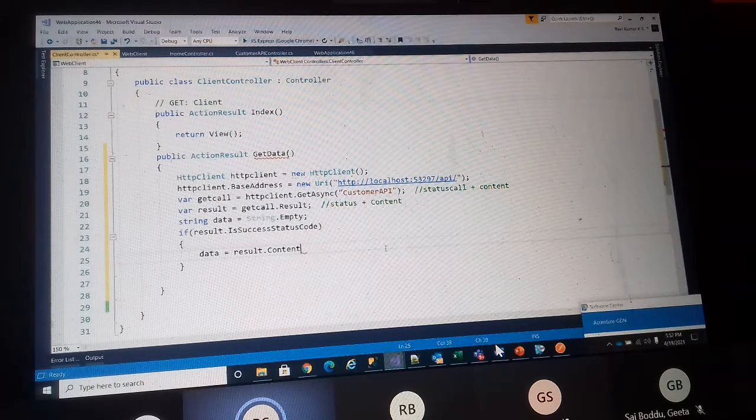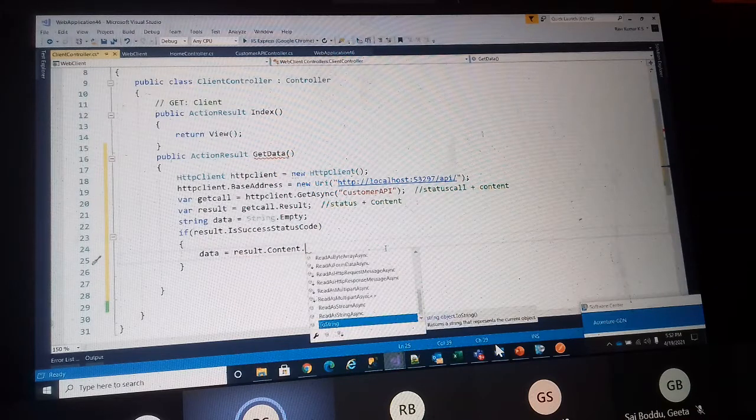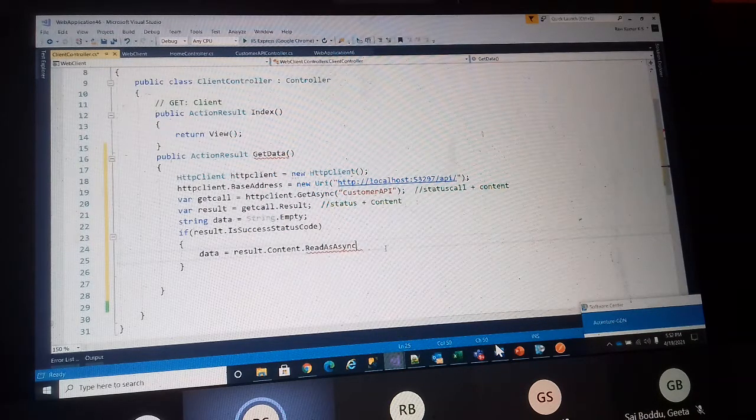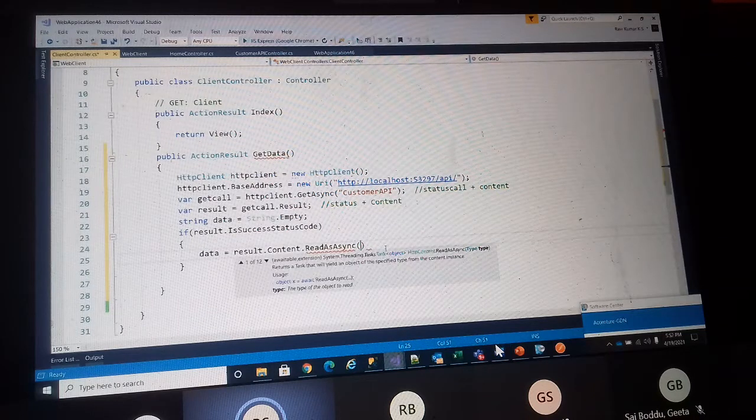Content, guys, think as if you are reading a file. You want to read the content. So read the content. What type of content are we getting? It is going to ask me what type of content we are getting.